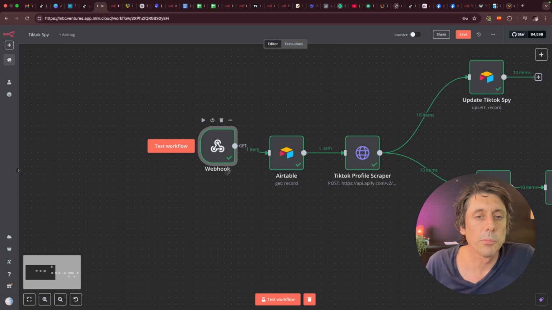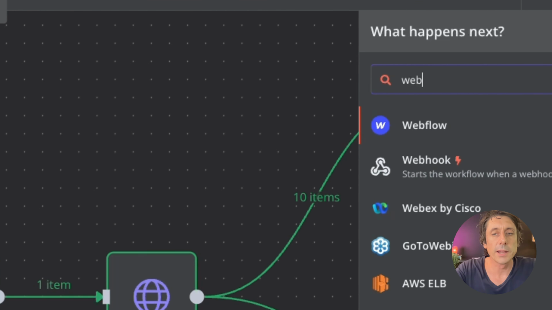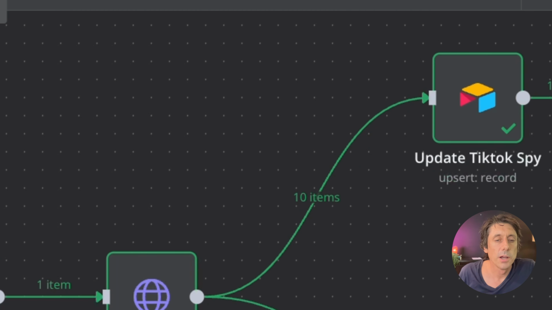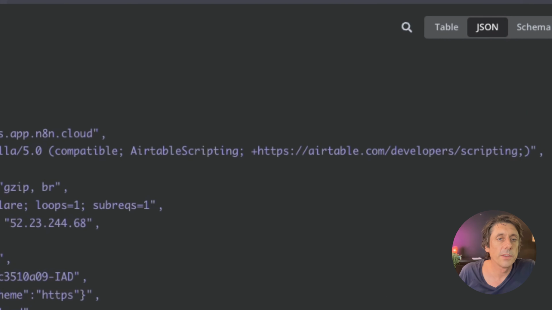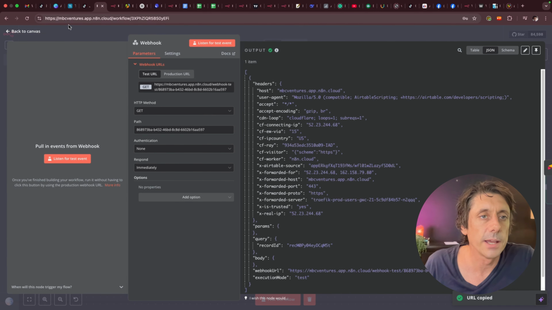So this is our first module, our webhook. In order to add a module, click the plus symbol on the right, and then just click webhook like that. On the right, you'll see webhook. Open up the webhook, and then you'll get that URL they give you at the top. Grab that URL and head back over to Airtable.